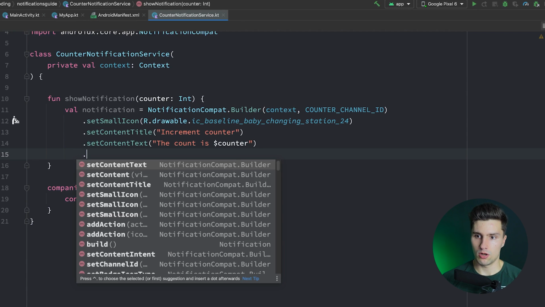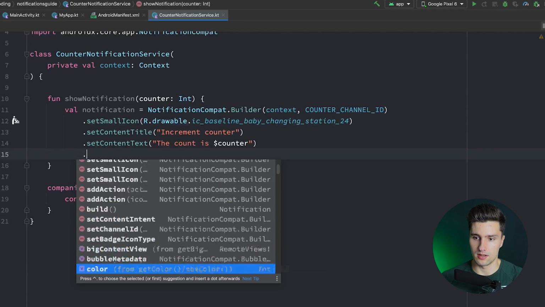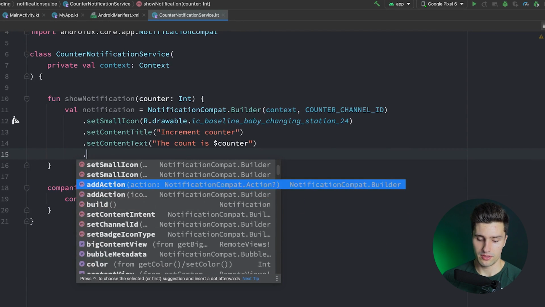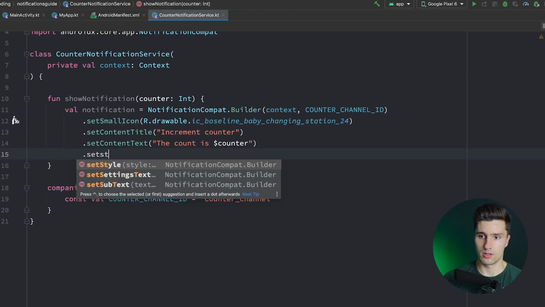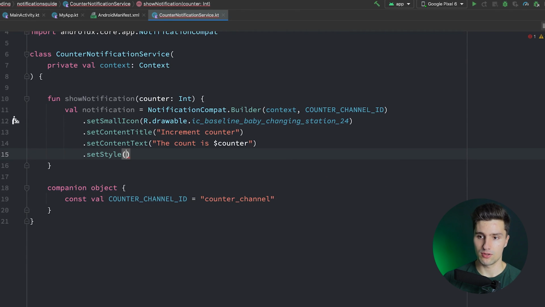And there are, of course, a lot more things you could set up here. One thing that I just want to demonstrate or tell you that this exists, is set style. So if you have been using an Android device for quite some time, then you will know different types of notifications. We will only create a very basic one that displays some text and contains an action button to actually increment our counter. But there are, of course, also, for example, notifications that display like a chat history.